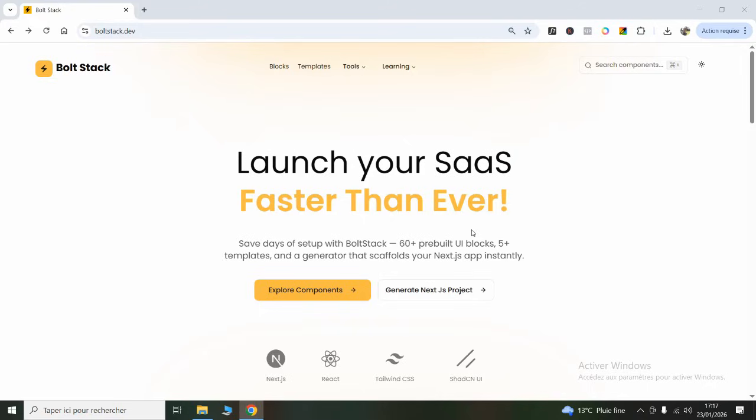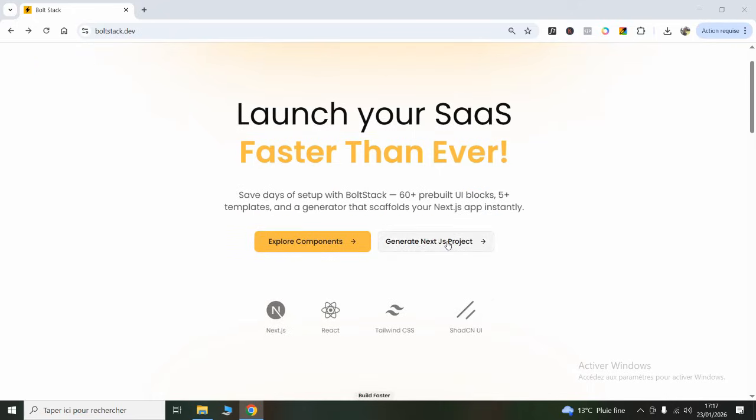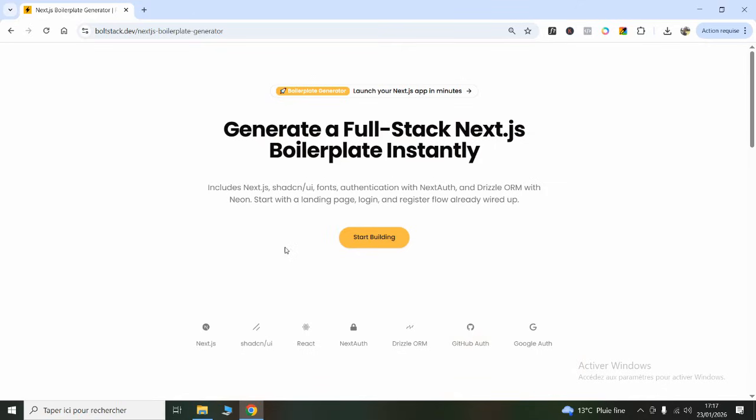Hi everyone, welcome back. So we're going to start from boltstack.dev to create our project, because another service that I'm providing on this website is generating a Next.js project. So when we click on this button, we're going to be headed toward this landing page, and it says generate a full stack Next.js boilerplate instantly.